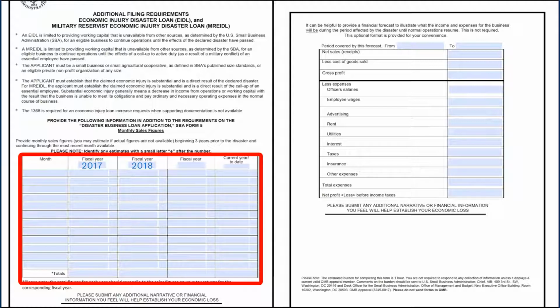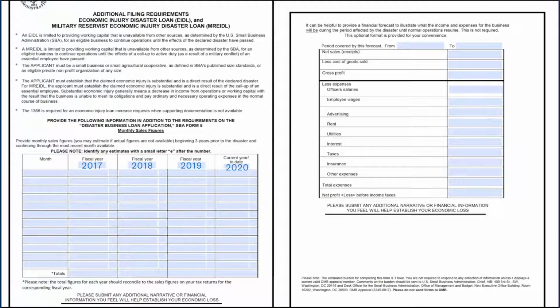You're going to put the income that you received, which is going to be your monthly sales figures in January of 2017, February of 2017. You're just going to go down the line. You're going to fill out all this information. If you're unable to pull profit and loss statements for each month, then you can put estimated amounts. If you are using estimated amounts, you're going to put an E next to it. And this is in the direction right above. It says, please note, identify any estimates with small letter e after the number.